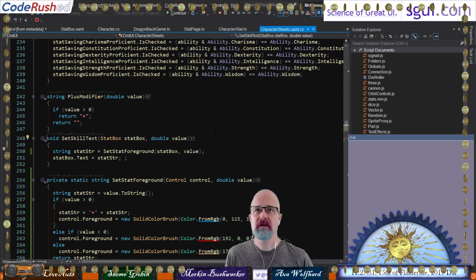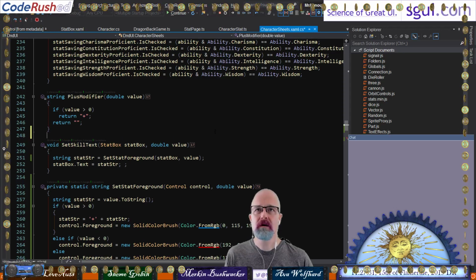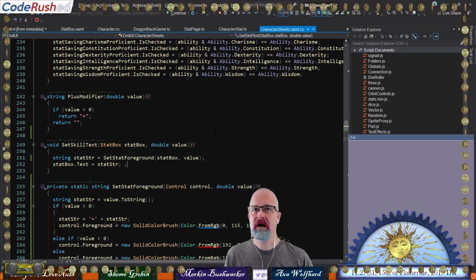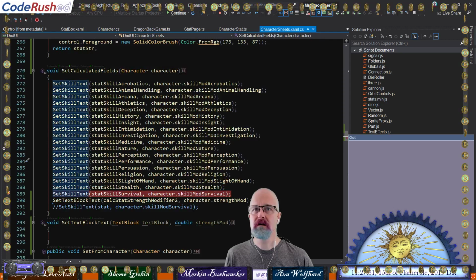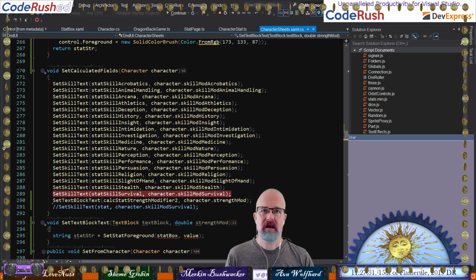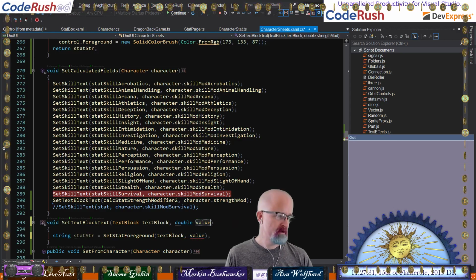And set to foreground. There we go. So that's good. And then we're going to come down here. And we're going to do the same kind of thing here, where we're going to say set stat foreground, and we're going to pass in text block, rather, and we're going to put in value, like that.